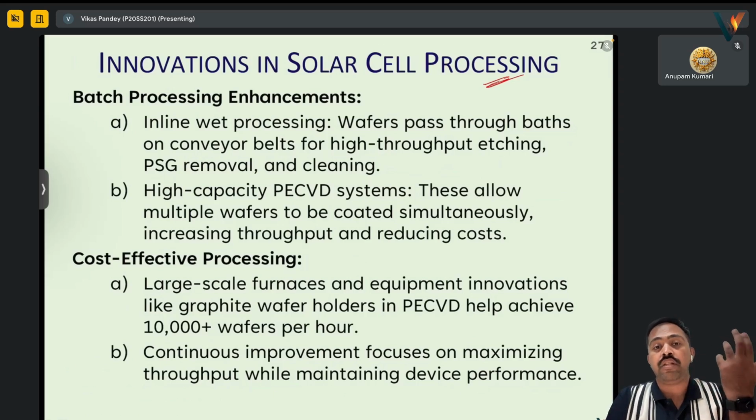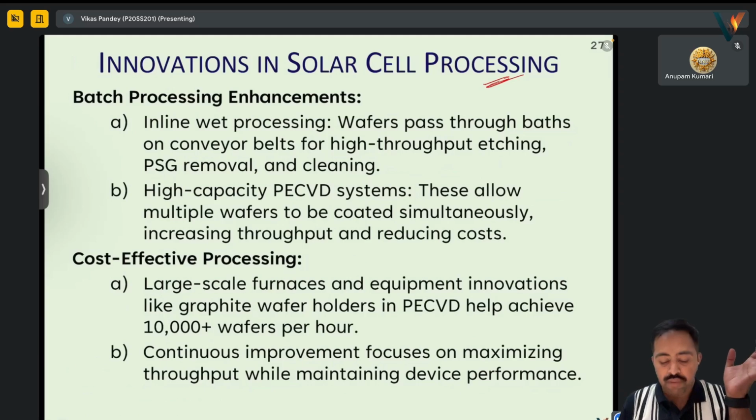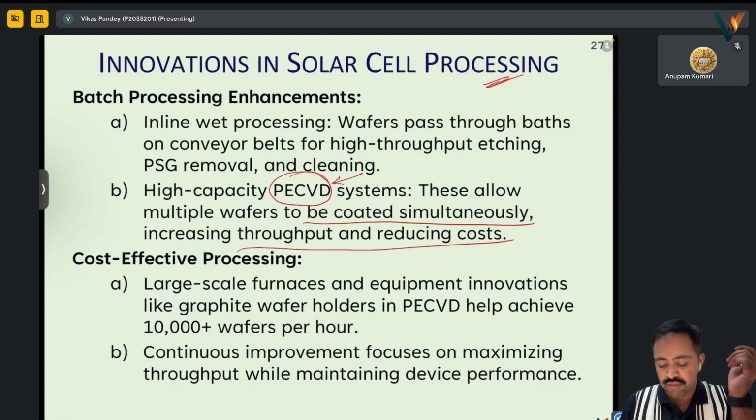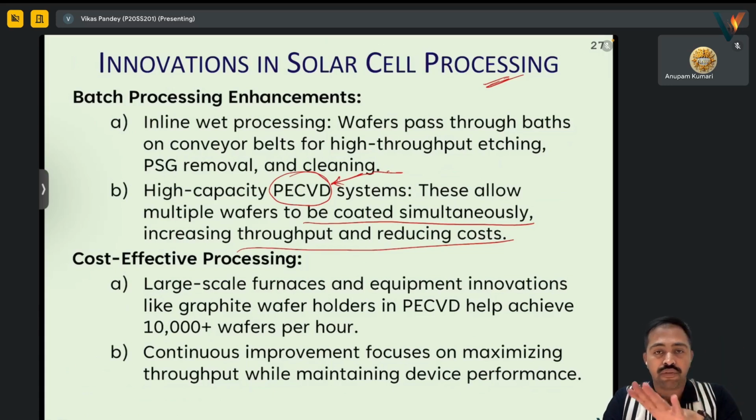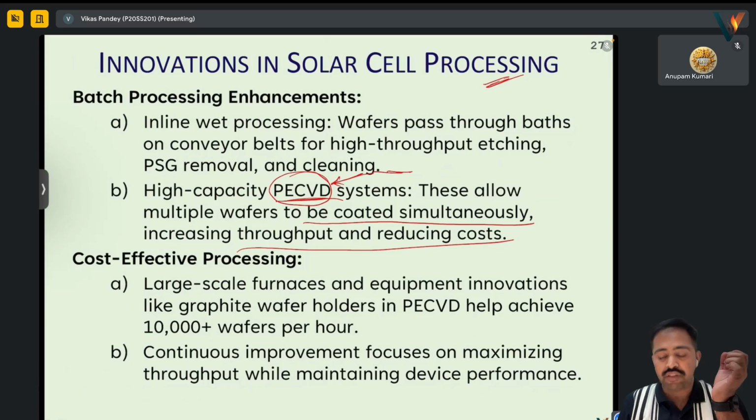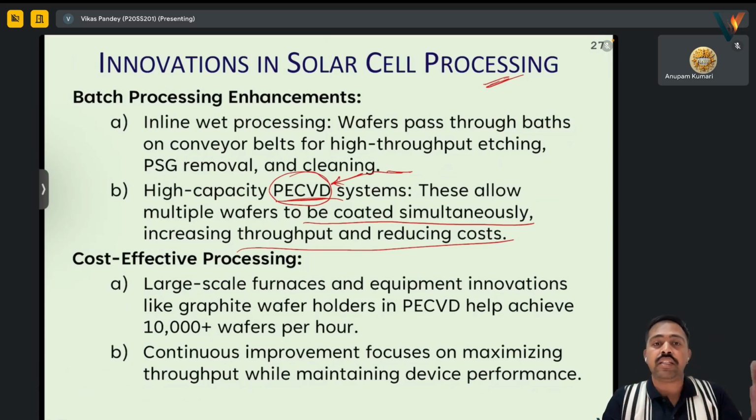Then high capacity PECVD systems. They allow multiple wafers to be coated simultaneously, increasing throughput and reducing cost. And you can understand the advantage of PECVD: nowadays you must have heard that the newer iPhones, like the iPhone 15, 16, have a titanium body. If you check their specification, it is also PECVD coated. It is because it is easier to use this PECVD system compared to sputtering or thermal evaporation methods.